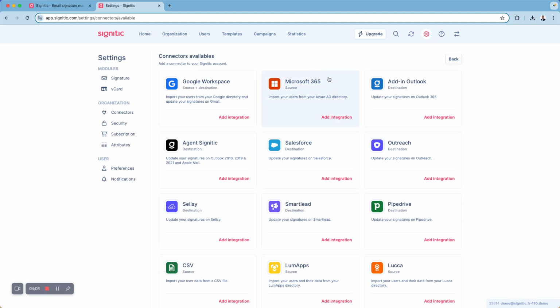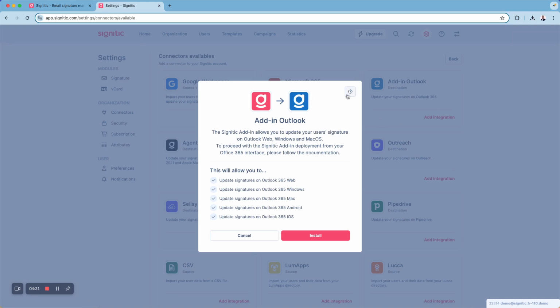For Microsoft, it's a bit different. You have two options: the add-in and the agent. Basically, the add-in is used only for Outlook Microsoft 365. So if you have the 365 version, you can deploy the add-in from the 365 admin platform account. Here, the same, add the integration, and you can go to the App Center. It's going to have all the information to deploy it.